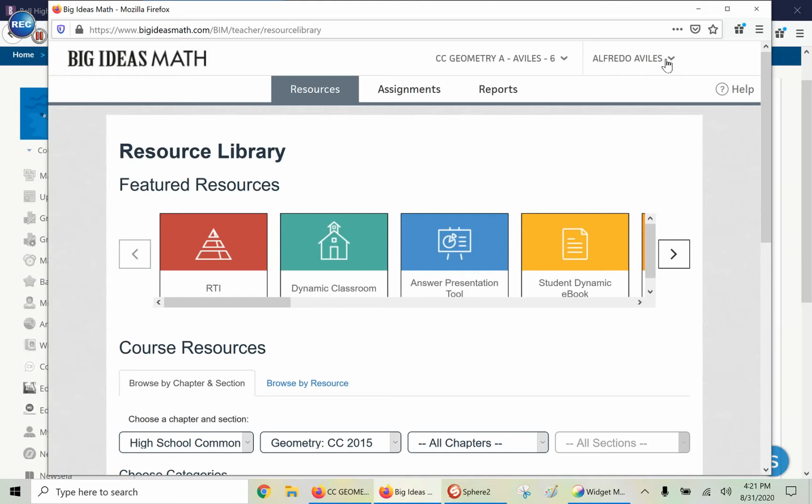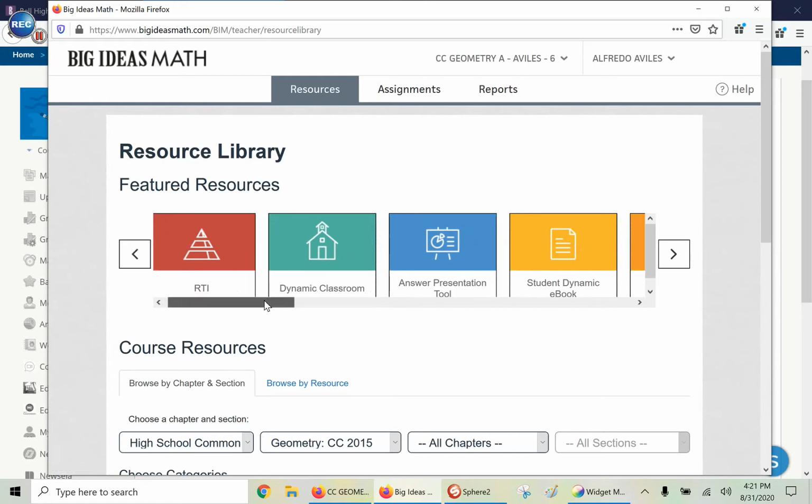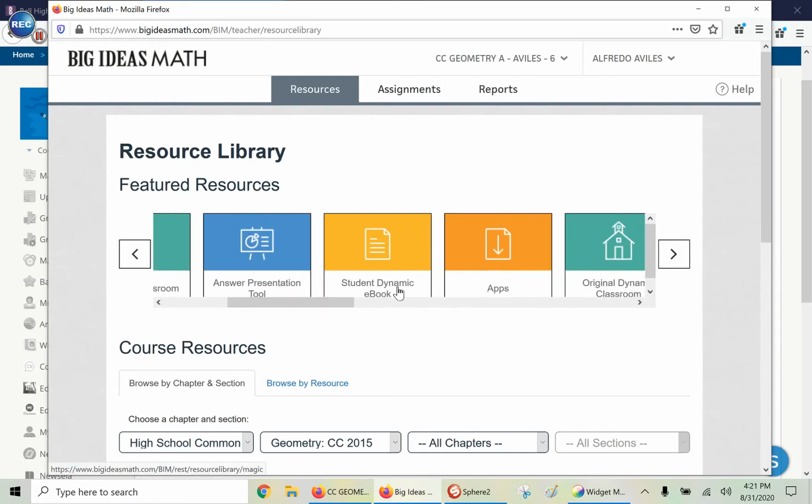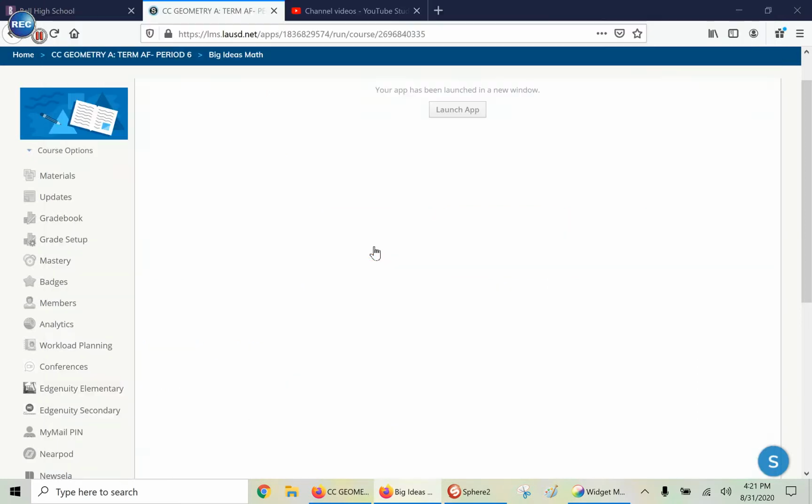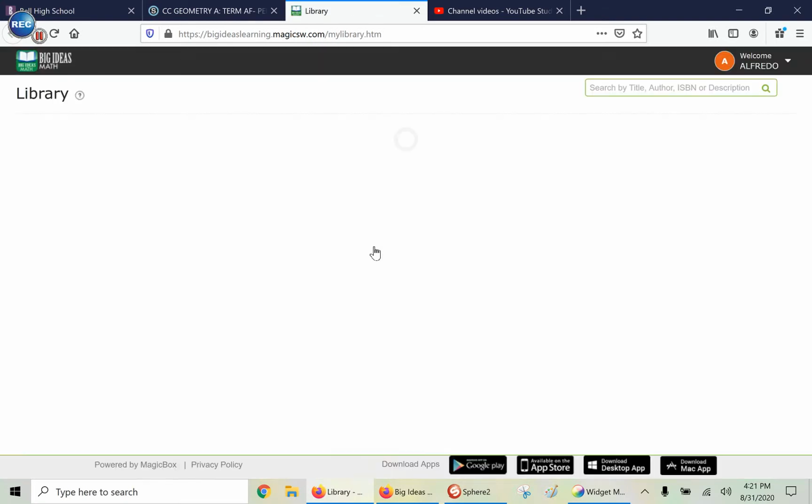And I'm already logged in. If you see my name up here, you might have to log in with your school username and password. Make sure you're here at Geometry Period 6. And right up here, 1, 2, 3, 4, the fourth one, this yellow one, says Student Dynamic e-book, electronic book. This is it right here. Click there.